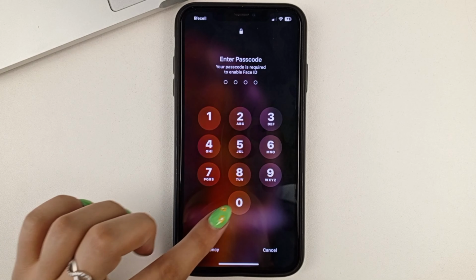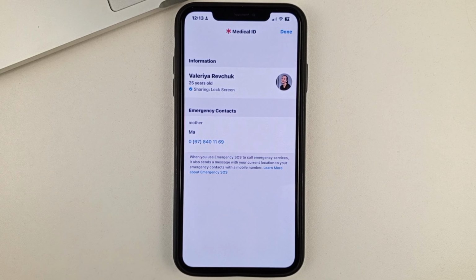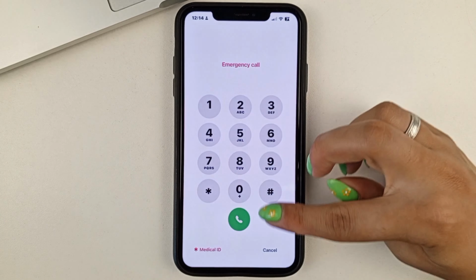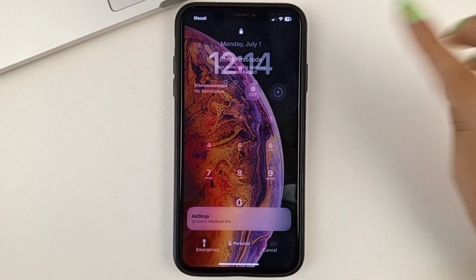Then wherever you call, you can do it without unlocking the phone, because in those emergency situations you can do it. And in this way, friends, you can easily see emergency contacts on your phone if you have set them beforehand. Friends, this is the way you will be able to view emergency contacts on iPhone very easily and quickly.